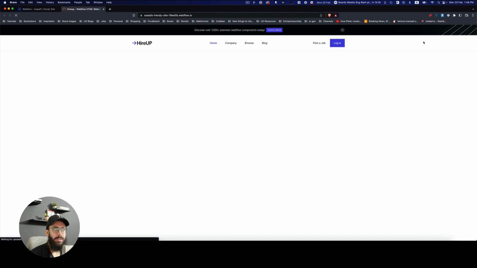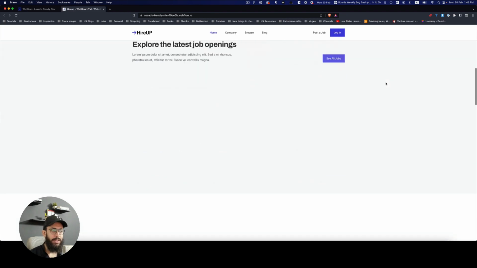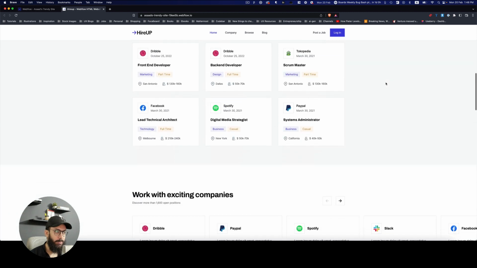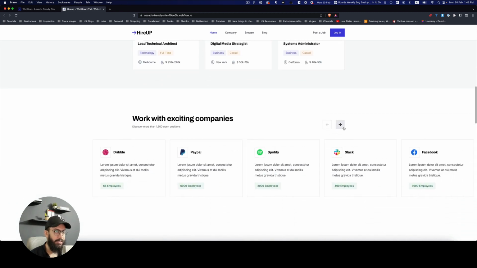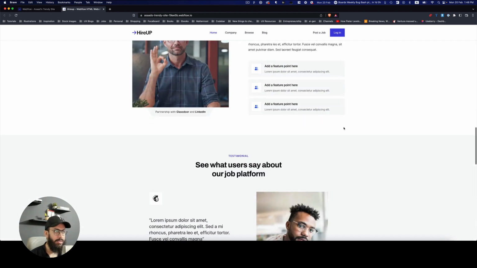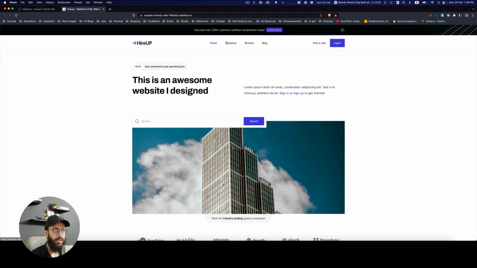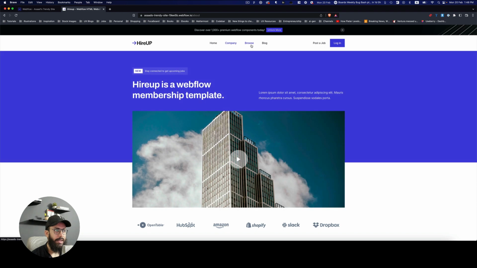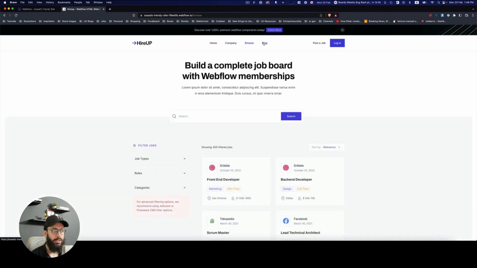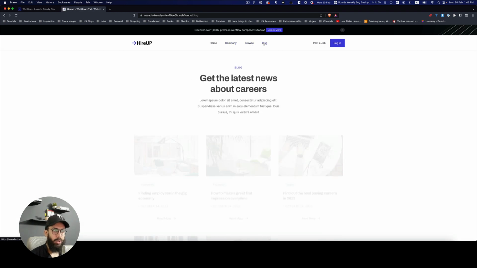Once it's published, you can basically just go on a page and start navigating. So here is your page. I think personally it looks really good. We have these sliders as well, exciting companies. Again, a bunch of really clean and really fancy stuff. I can go onto the company, have a look at it. I can go onto the browse page to have a look at different things. I can go to the blog as well.